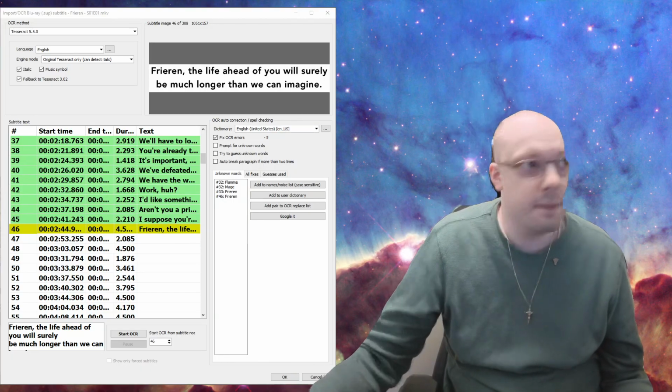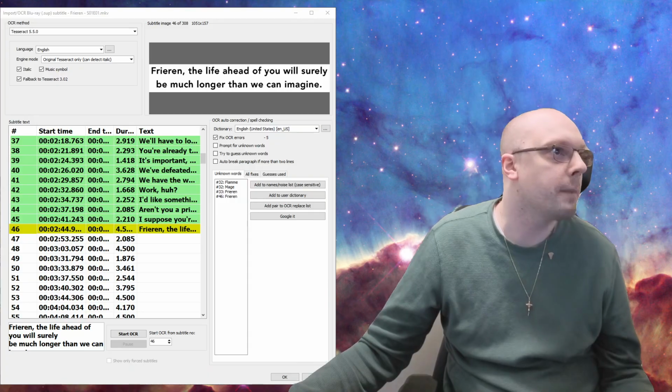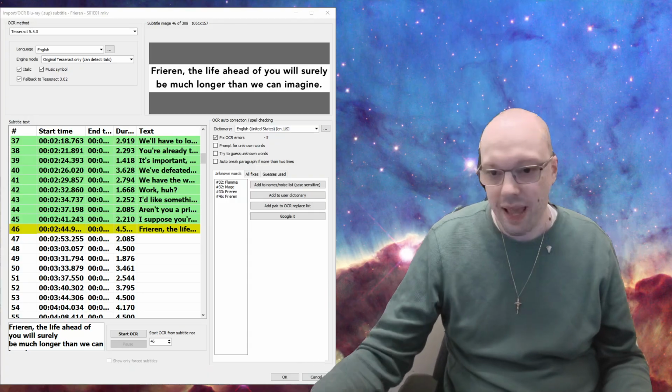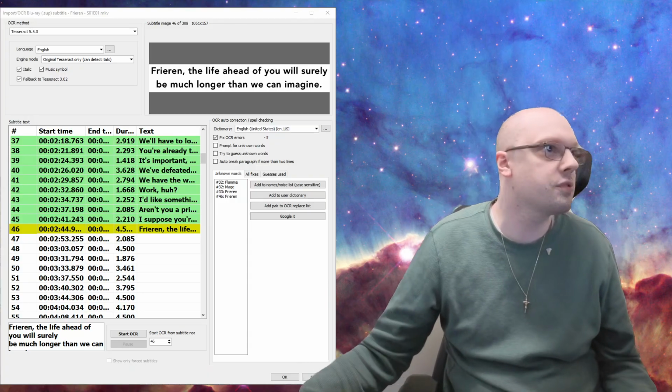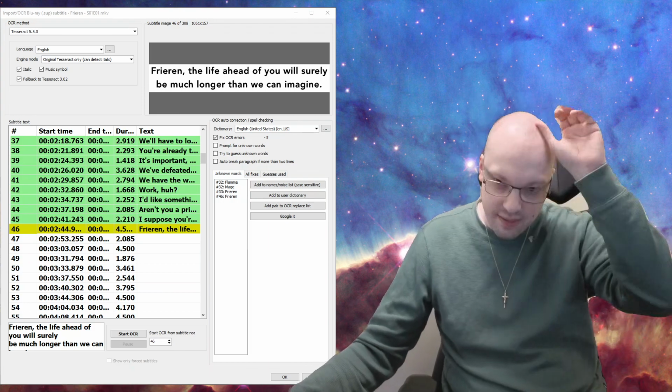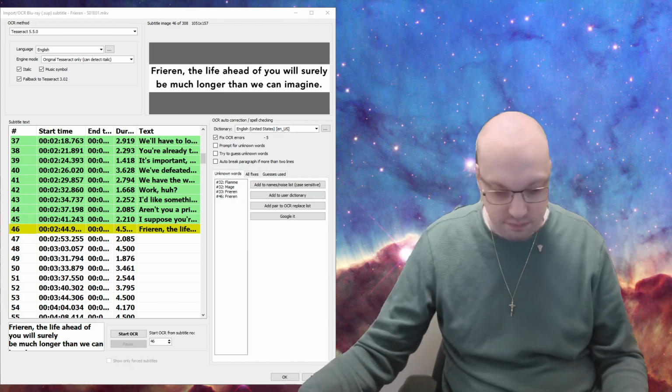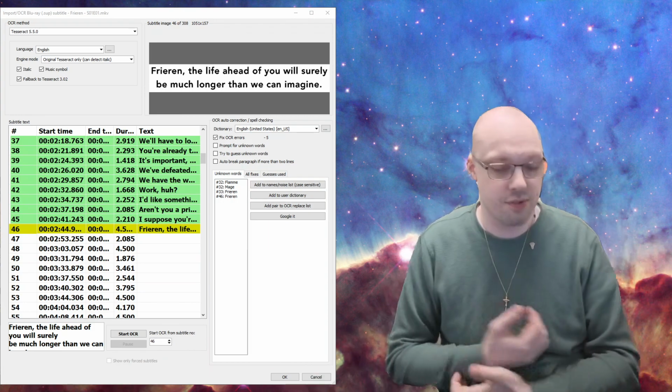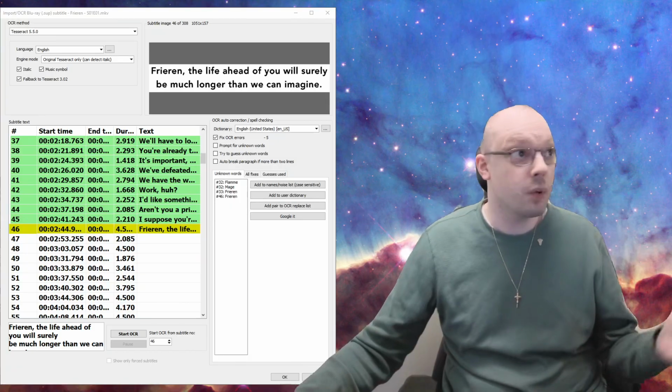So we've got up here, and actually I have it open here as well so I can look. We have the OCR method. That first drop-down that currently says Tesseract 5.5.0 is the OCR engine. Tesseract is an open source engine, and I've been quite happy with it.